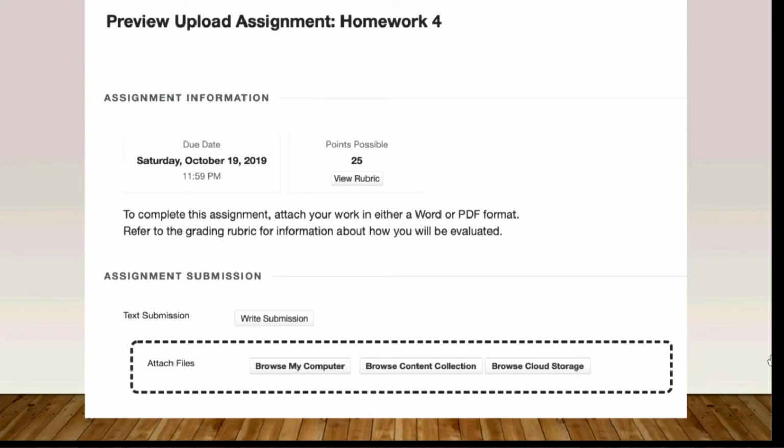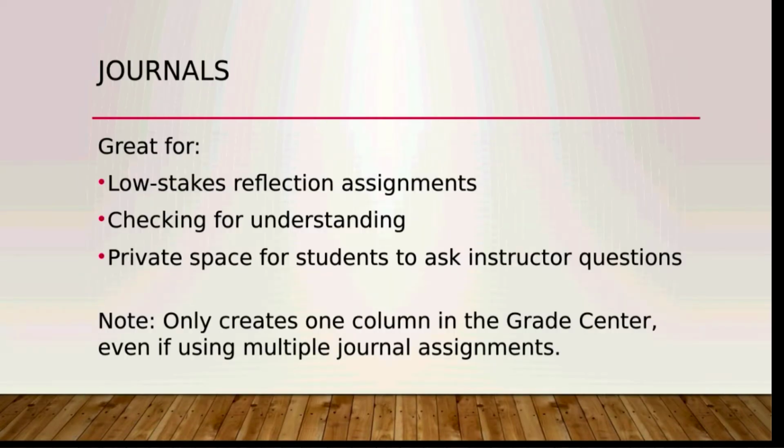The next assignment type that I want to touch on was the journals. So the journaling tool in Blackboard is great if you want to do, again, some low-stakes reflection type assignments. Again, I'm sure some of these assignments are maybe not things that you had thought to include in your class at the beginning of the semester, but maybe things that, given everything that's changed, they might be a good fit depending on what you're teaching.